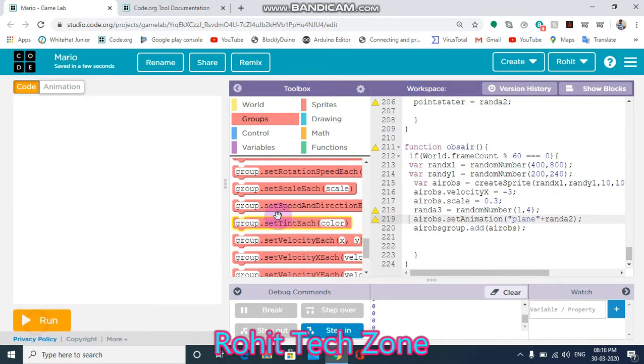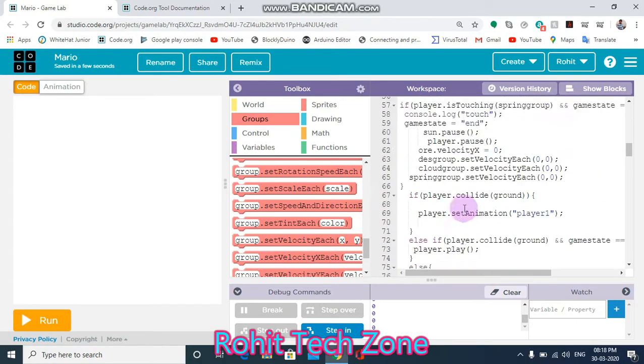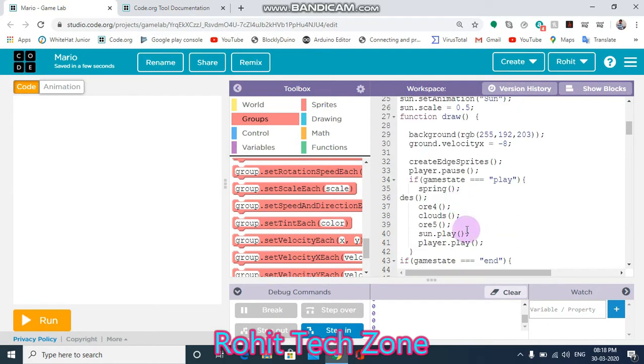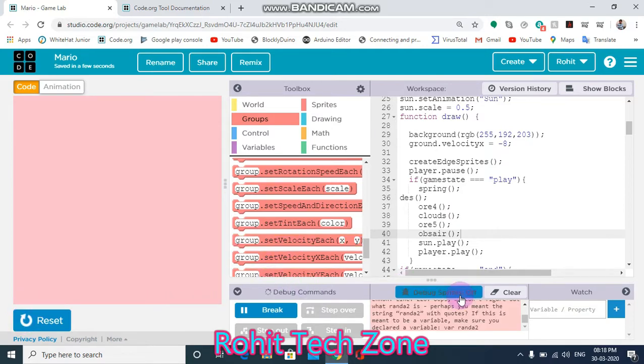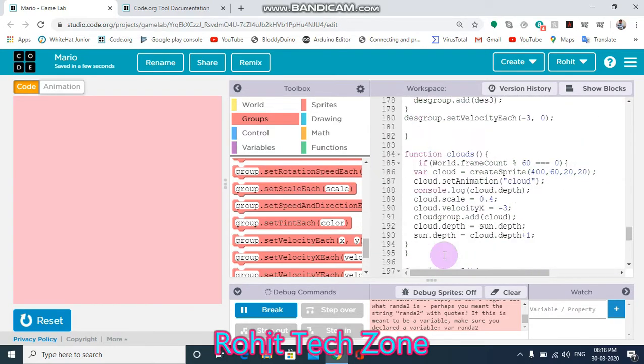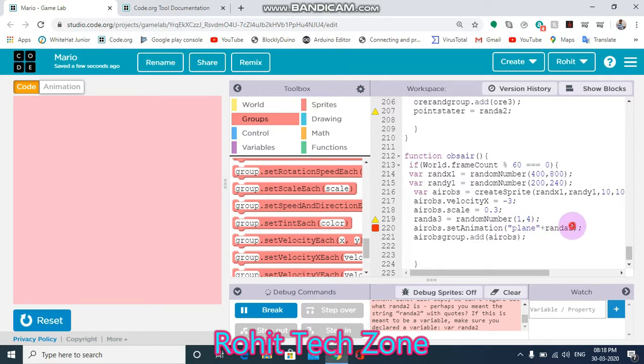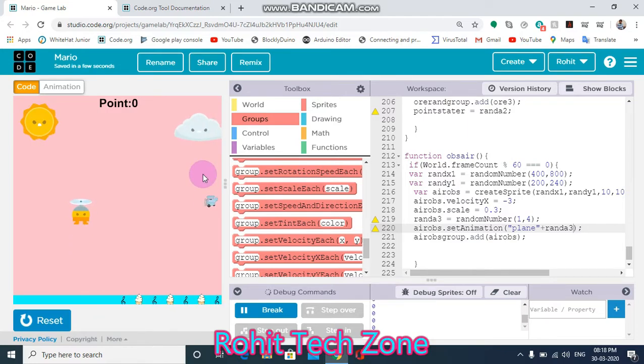So yeah, now let's run, and we have not called the program. Over here, let's call it OBS here, and that's it. Let's run it. We are getting a problem. So yeah, I forgot to change it. Now let's run it. So yeah, and we have to scale it. 0.5 will be good, I guess.